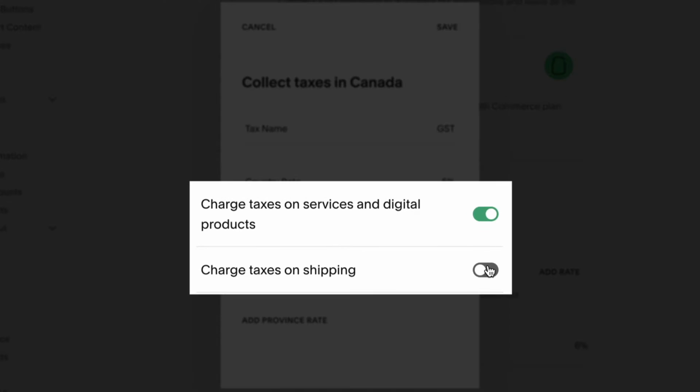You can enable Charge Taxes on Shipping. You also have the option to charge taxes on services and digital products.